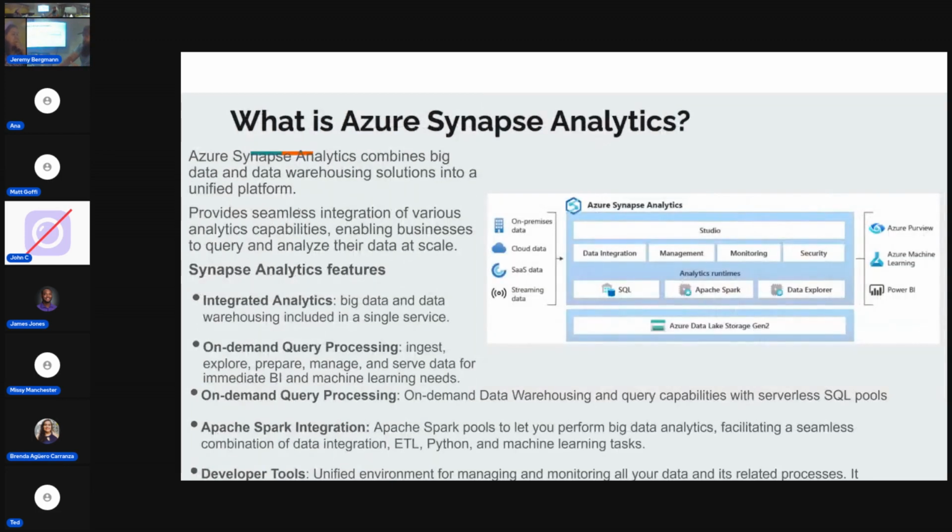All right. Moving forward, we're going to briefly introduce ourselves to Synapse Analytics in this class. The next class on Monday, we're going to start the deep dive into Synapse Analytics. So Synapse Analytics is really a big data and data warehousing, processing and storage platform that's created by Microsoft. It combines big data and data warehousing solutions into a unified platform. It's integrated with various analytical capabilities, enabling businesses to scale and query and analyze their data at scale.